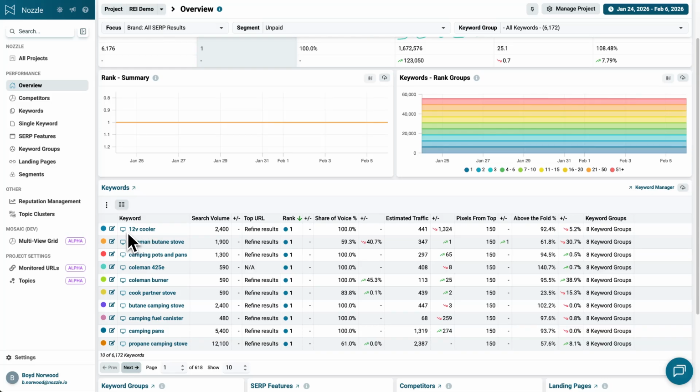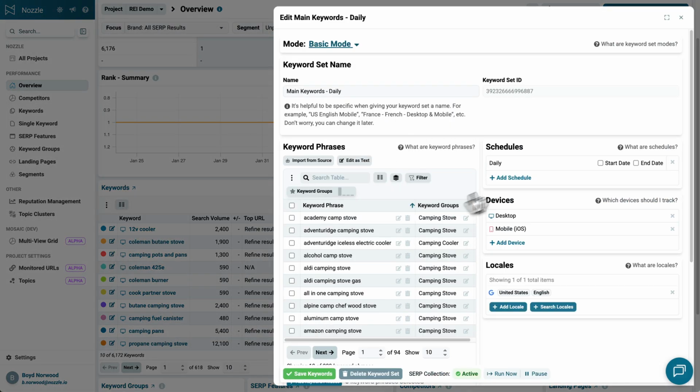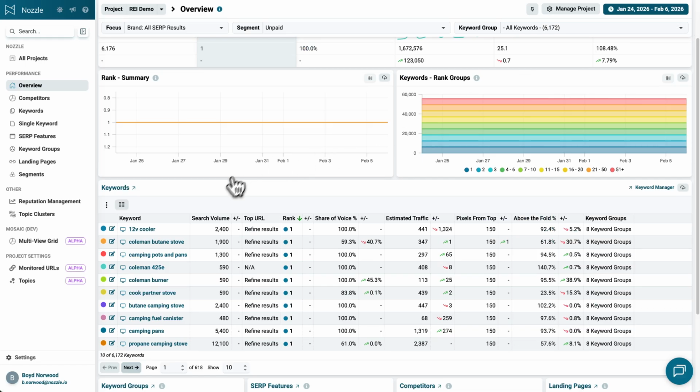And next to each keyword, there's now an edit button you can click on, which opens up a modal of the keyword manager, and you can make all the same changes as normal. And once you hit save, it just goes right back to the dashboard that you were on.